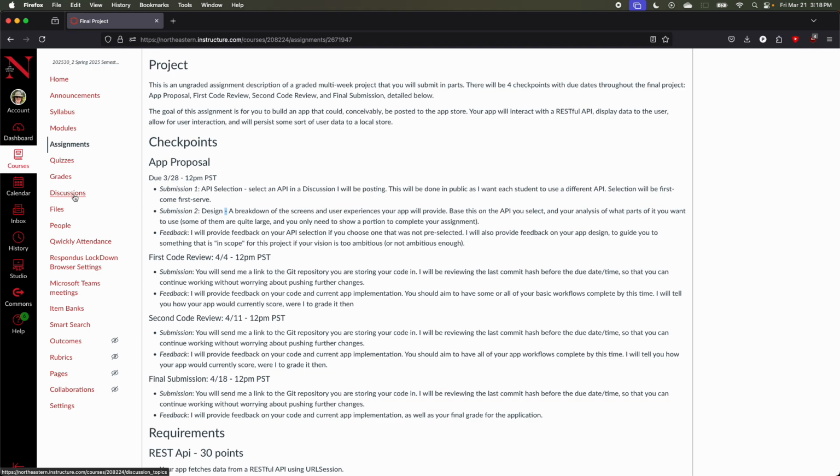Because I want everyone's app to be different, everyone needs to pick a different API. So when you pick an API to use, please post it in the discussion so that everyone else can see it, so that they don't pick the same one. It will be first come, first serve. I'll send out a notice as soon as the discussion is up. There's 5 of you. I do not expect a lot of conflict over this, okay?